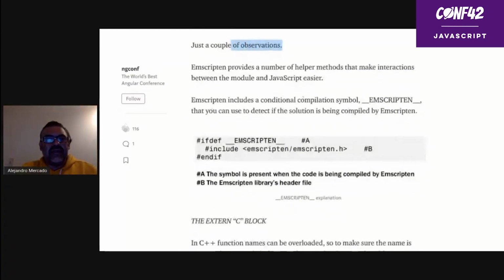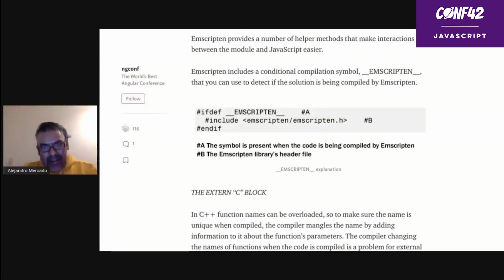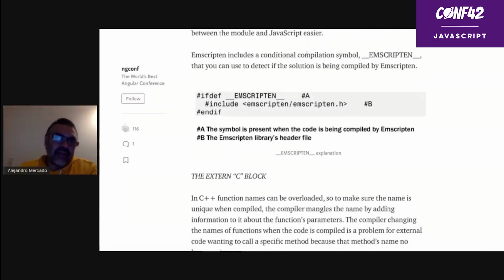I mean, if you want to try it, you have to take care of this kind of things, like how you are going to communicate. Emscripten then provides a number of helper methods that make interactions between the module and JavaScript easier. And that's the whole idea, no? To take care and to be aware of these helper methods.